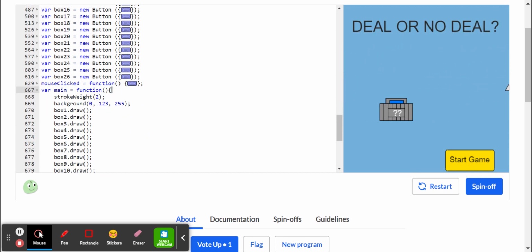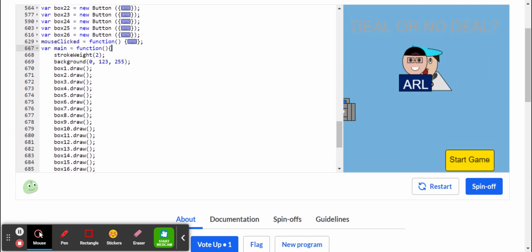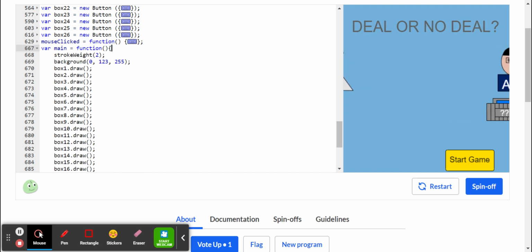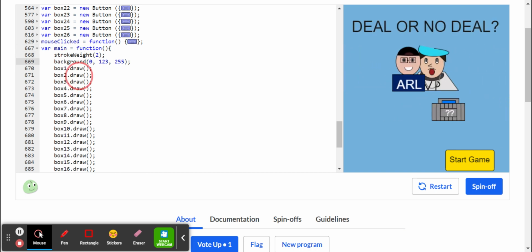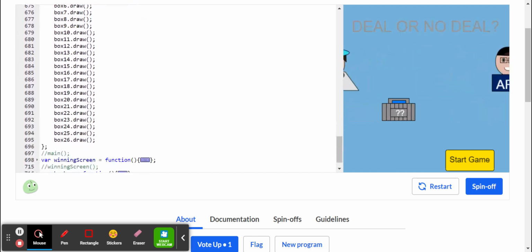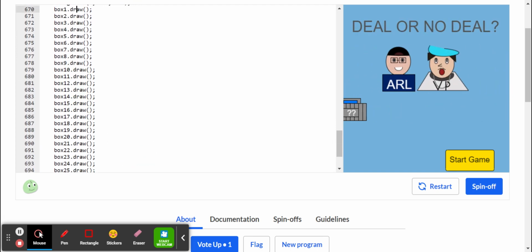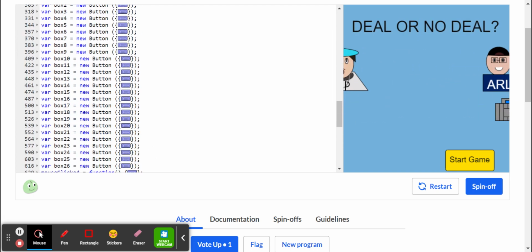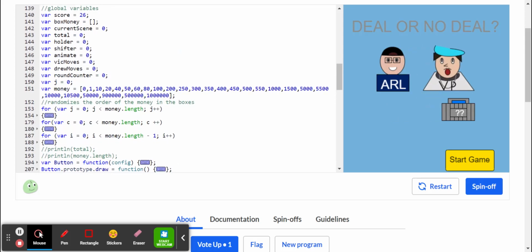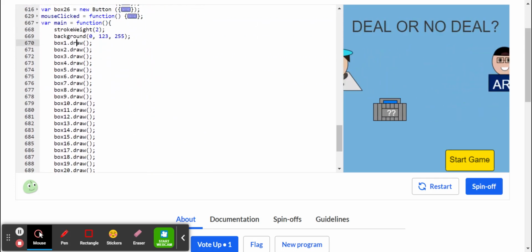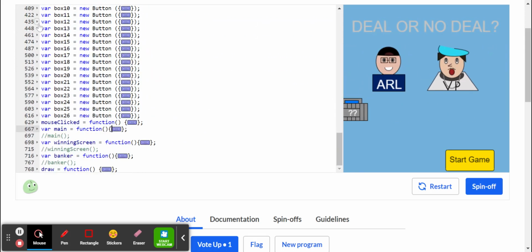All right, this is the main gameplay function. We just established a background, and drew all the boxes. All the methodologies we already defined above, so all you have to do is just draw the boxes in this function.